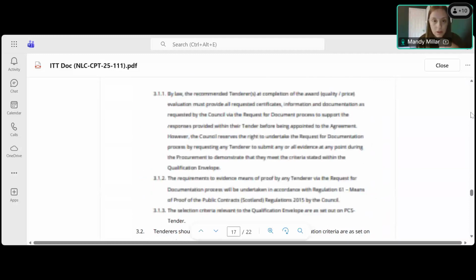Sorry. It just keeps going blurry when I scroll down. I don't know if you guys can see that as well.